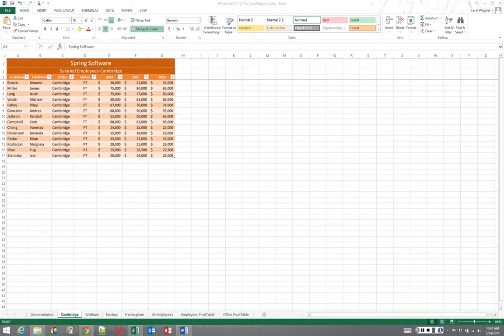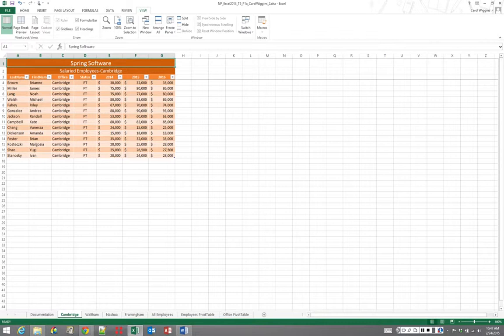Go to the Cambridge worksheet, which I'm already there, and unfreeze the top rows of the worksheet. Unfreeze is on your View tab. So being able to view various things is going to be on the View tab. And over here you've got a button that says Freeze Panes. If you click the down arrow, you'll see Unfreeze Panes.